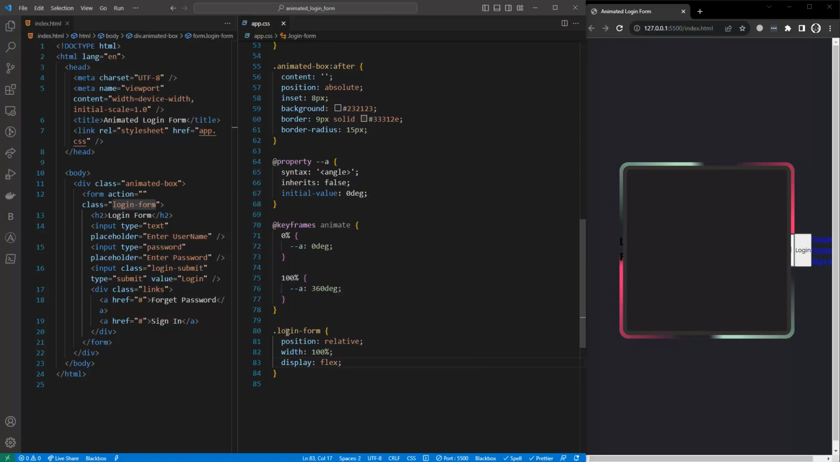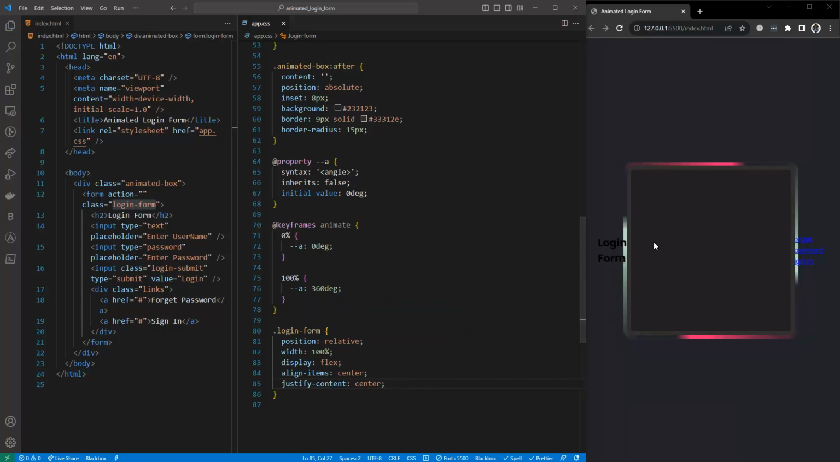Can you see it's appearing here but not on the front of our card? So after that we are gonna say align-items center, and after that we need to say justify-content center, and if I save that, it's in the center but still it's not appearing on the front. We will fix that right now.